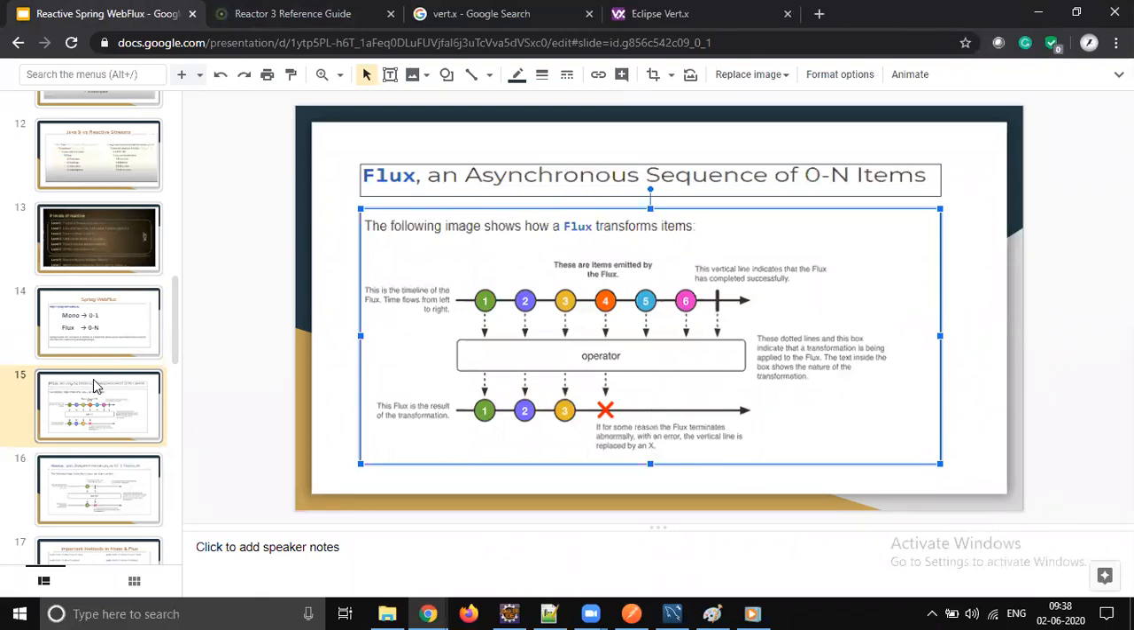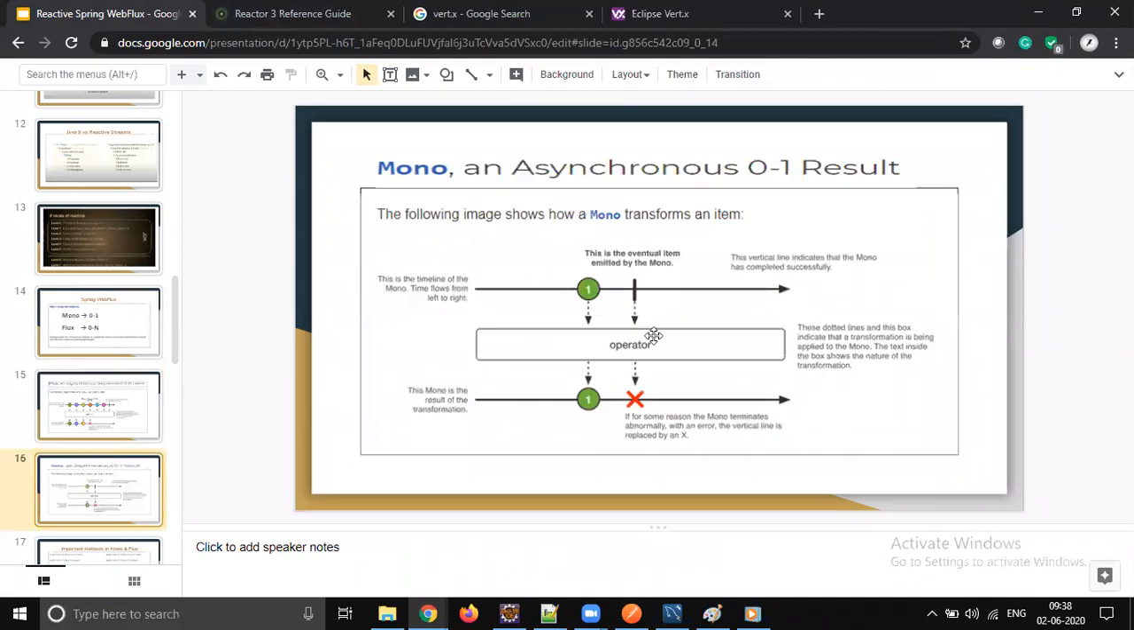Flux means it can hold multiple, more than one element. That's why we have more colors. But when we go to Mono, it's going to hold only one element, only one marble, so only one color. It cannot hold more than one. So what is this operator? What is this X mark? What is this dot dot? We will discuss.